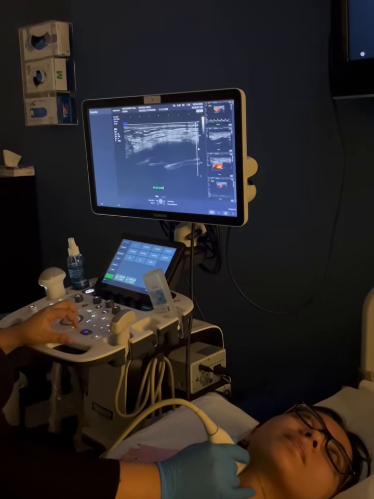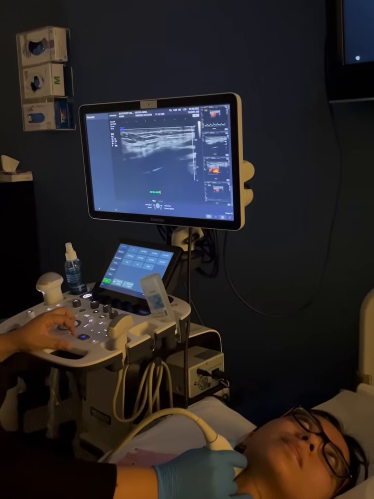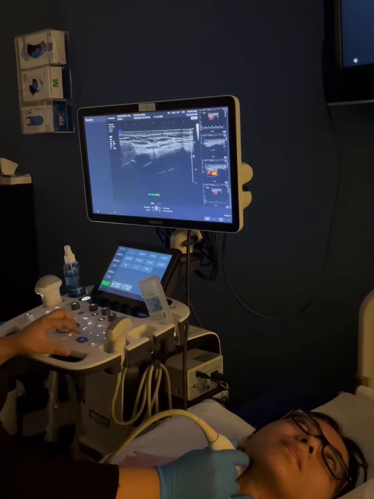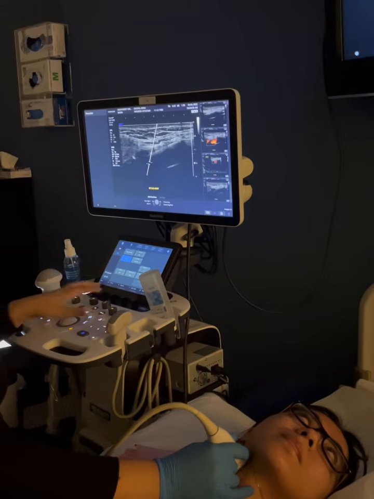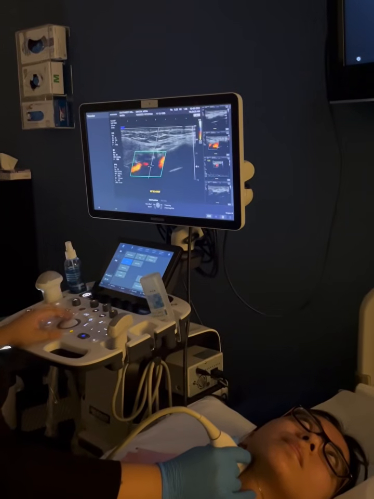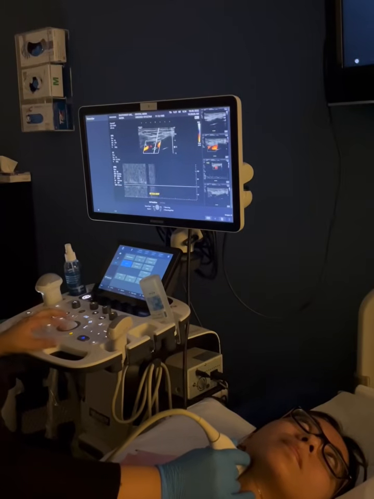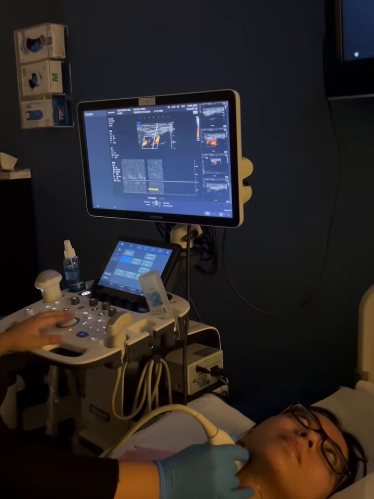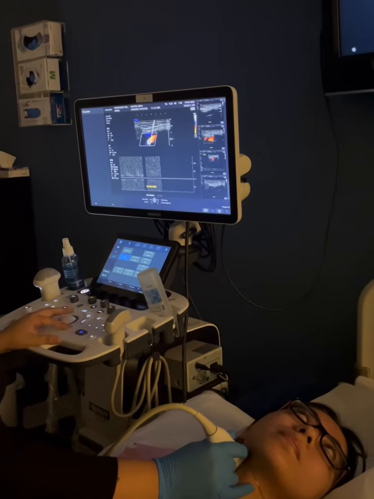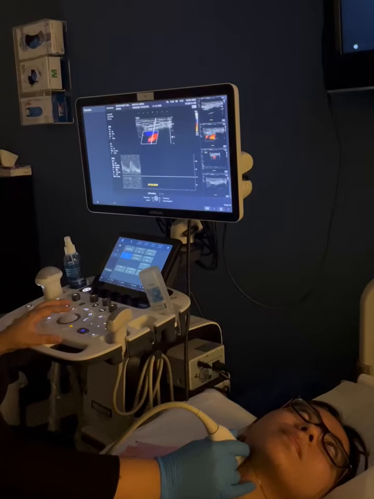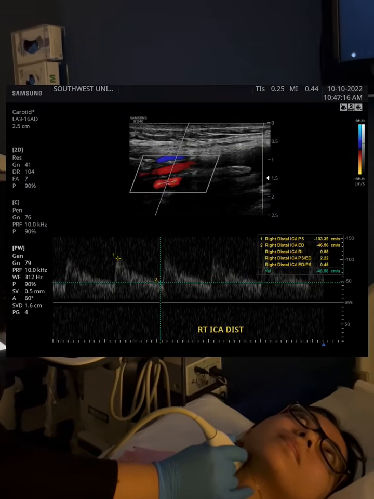And now Myra is going to locate the ICA distal, very close to the jawline. Here she's trying to get as much color as she can. The higher up that you go, you might need to apply a bit more pressure to get a clear waveform. She's adjusting settings, making sure it comes out nice and clear.